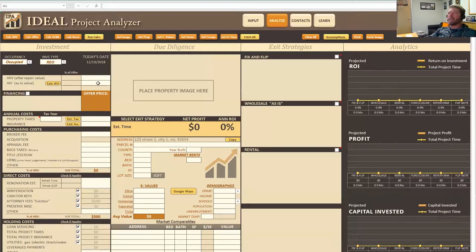I highly recommend you get a realtor involved to figure out exactly what your as-is value is, because all we're doing is backing out a projected construction fee from the ARV. So this is a number that you want to double check. It's a very loose one. I just wanted to let you guys know that.